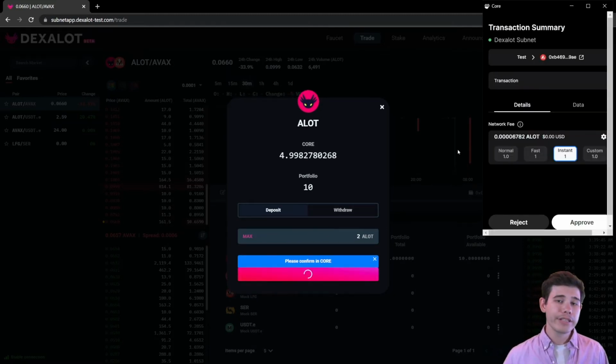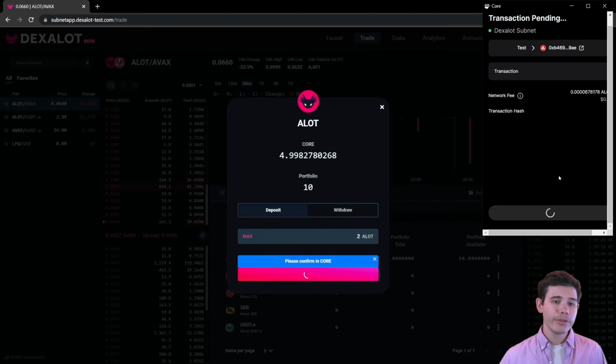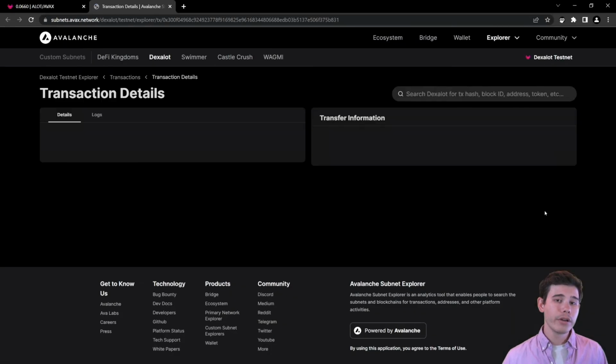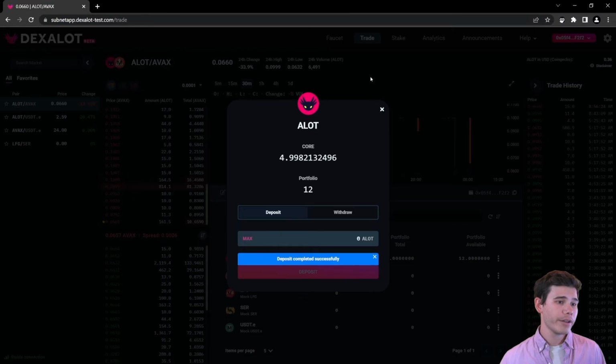And anytime you make a transaction using your Core wallet, you'll get this pop-up. Here you can set your network fee, which allows you to pay a higher gas fee for a speedier transaction or pay a lower fee, but that will go along with a slower transaction. We'll be doing instant for now. And once you hit approve and the transaction is approved, you'll get the option to view it on Explorer, which will bring you to a page like this, where you can view all of the information on the transaction you have just made. We don't need that for now, though.